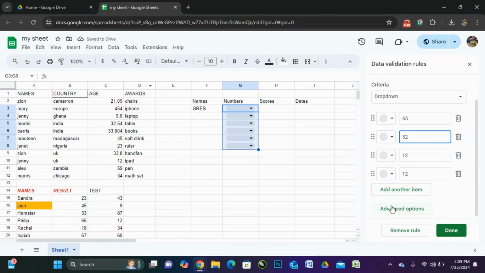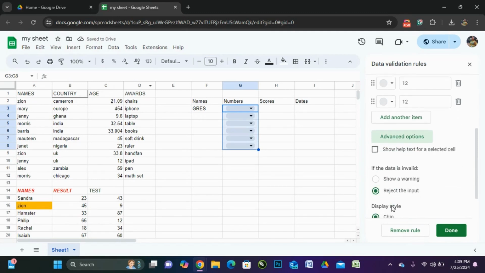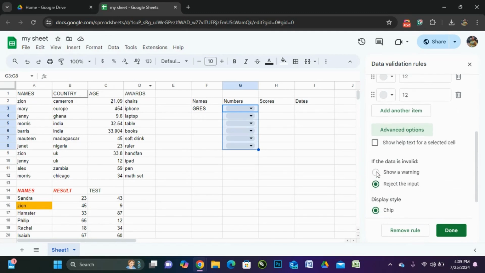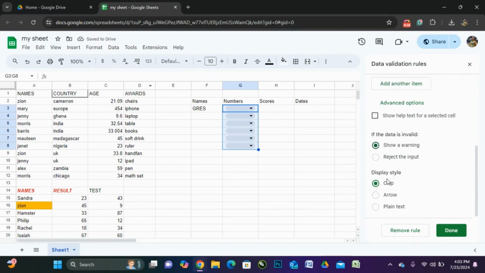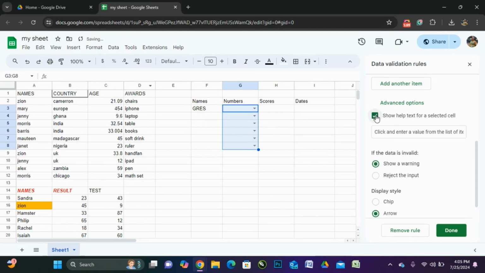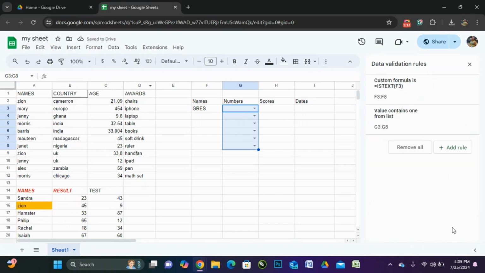You can also click on the Advanced option and you select to show a warning if the data entered is invalid. You can choose how the warning should display. It could be a chip, an arrow, or a plain text. You can also select the help or the message to show. Once you're done, you select Done.